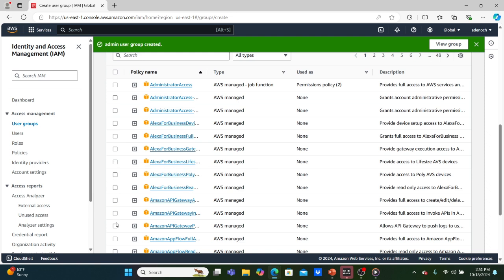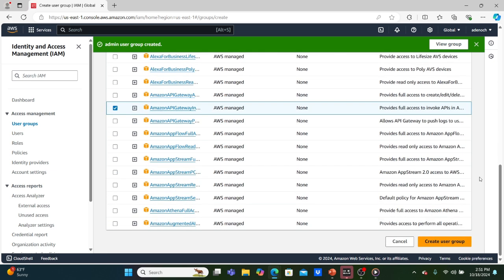Just let's do API Gateway. Okay, let's just do okay. Let's add that one, and just scroll down and create user group.